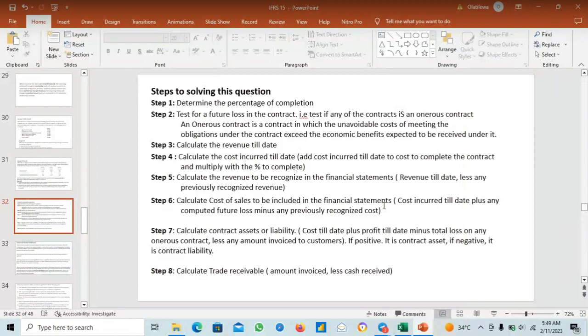Calculate the cost of sales. Okay, we have done that. Number 7, calculate the contract asset or liability: cost to date plus profit to date minus total loss on any onerous contract less any amount invoiced to customer. That is what we call contract asset. If positive, it is contract asset. If negative, it is contract liability. Number 8, calculate the trade receivable: amount invoiced less cash received.